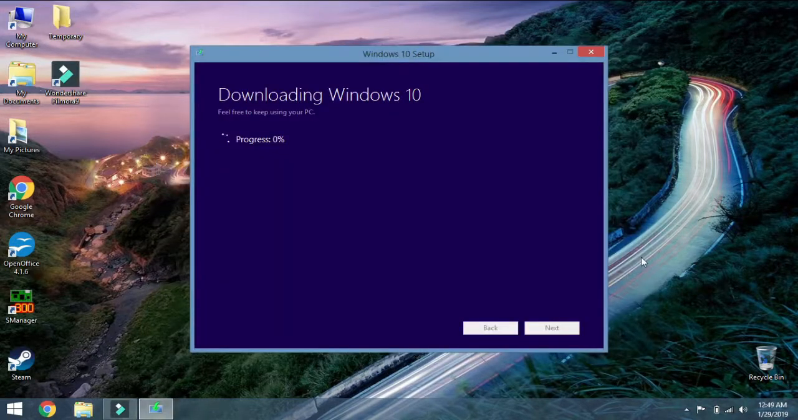Alright, now when it's got a clear view that you have 8 gigabytes free or more on your PC, it's going to start the download process. And this, of course, is going to take some time also, so I'll skip through this.